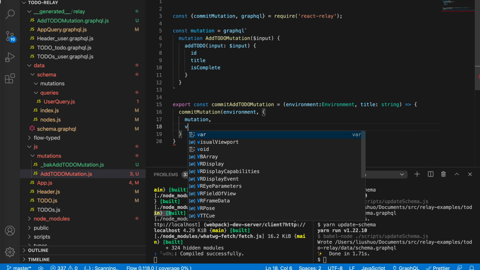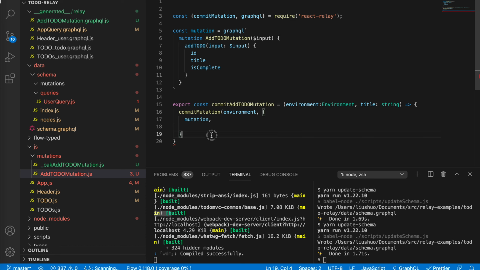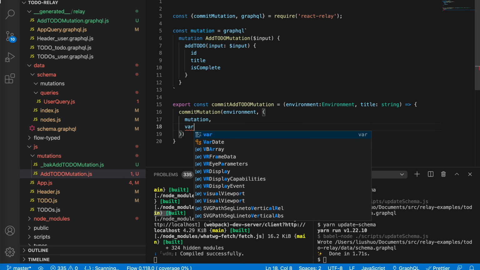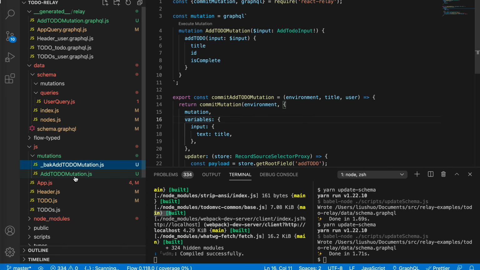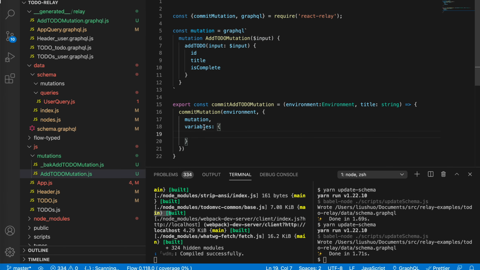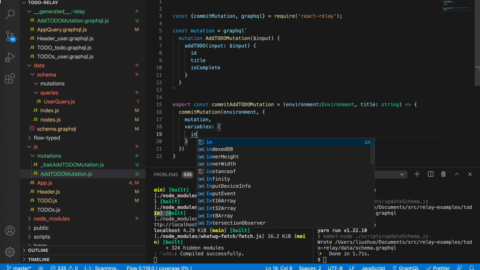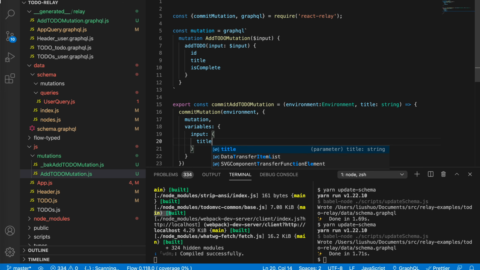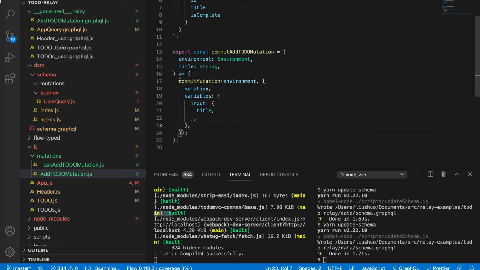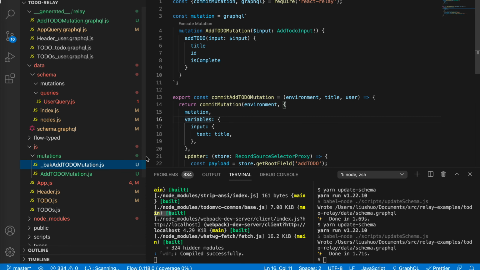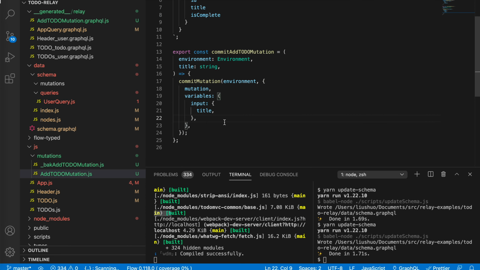It says, and the other one is variables, I guess, is it? Yeah, variables. We only have one input here, so input and title. The title is this title, and then that's it. Commit, yeah. So this is the updater. We'll leave it be.